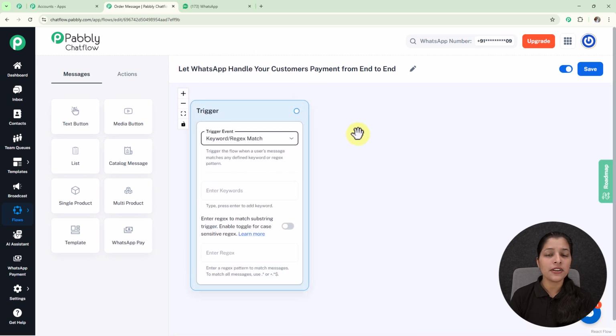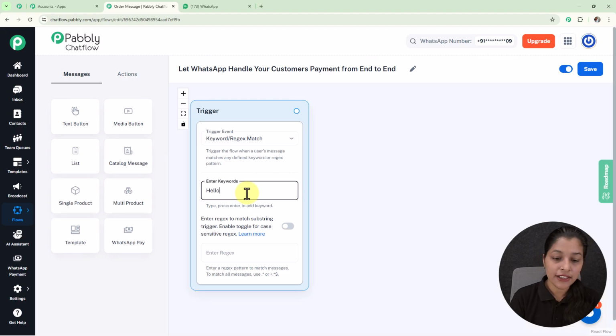Now you might be thinking, what is this keyword and regex? So keywords are the words which initiate your WhatsApp chatbot. And now let's say I want to initiate my WhatsApp chatbot as soon as someone enters a message consisting of this word hello. So here I'm going to make this word my keyword. So here I have typed it and pressed the enter key, and here our one keyword is ready.